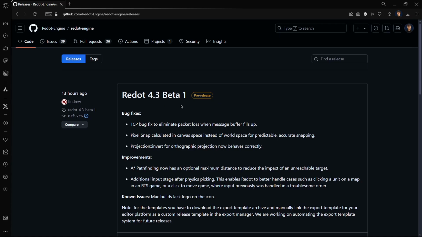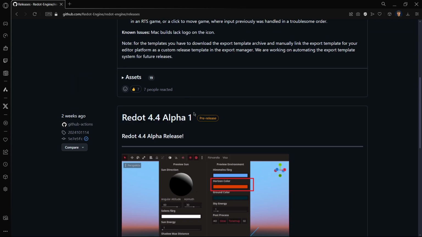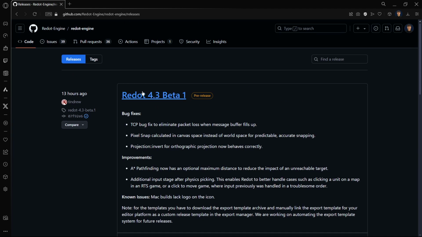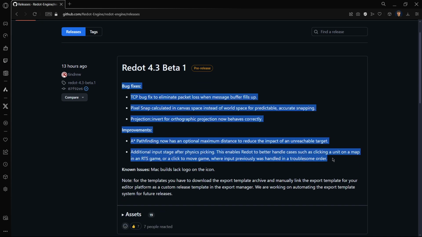Because, for example, previously we used to have the Redot 4.4 Alpha 1, okay, which was the first version of the engine, and now, well, we have this one, 4.3 Beta 1, as you can see, super recent, just 13 hours ago. You can take a look at the bug fixes and improvements, so you can pause the video right now.